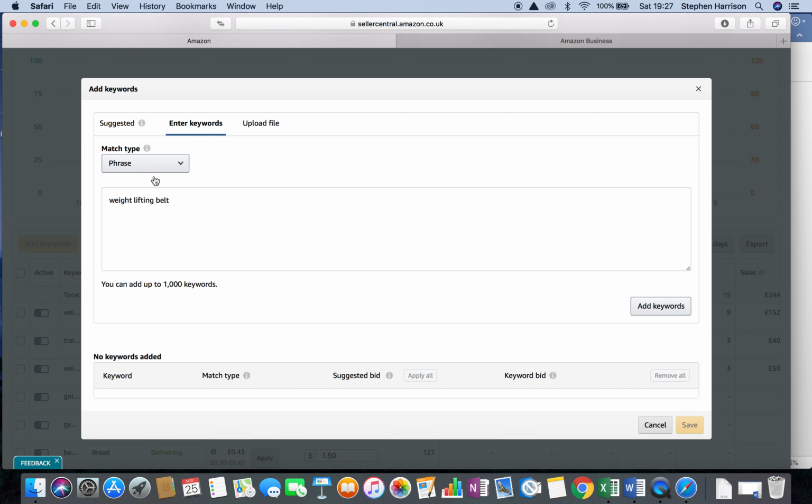The second option available to us is a phrase match, which would mean every single one of these keywords or individual words would need to be included in their search term to show up, but it would not need to be in this particular order. So they could have potentially put something like lifting belt weights, and your products would come up within phrase match. So that's a way to dial down and become more specific in exactly what you want the customer to be searching for.